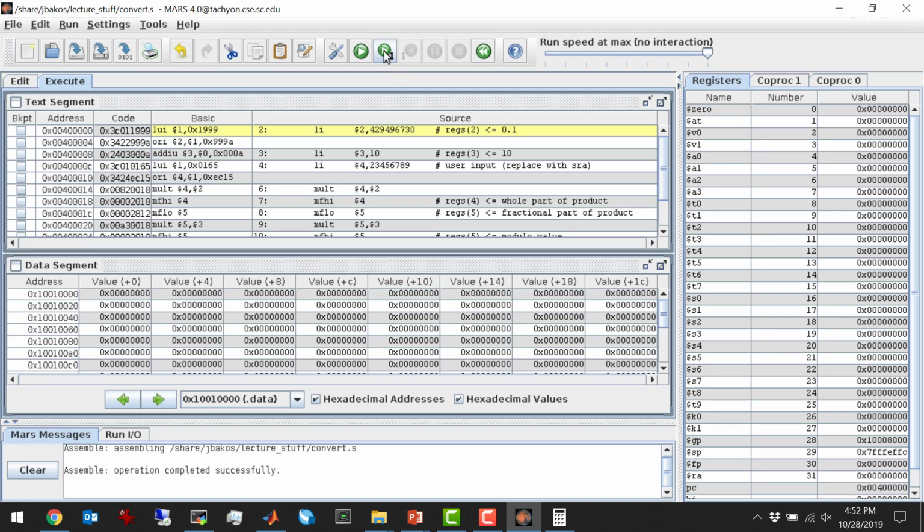So notice the first thing that happens is that load immediate got treated as a pseudo instruction because that 429 million was too big to fit in the 16-bit immediate field. So it had to take this instruction and split it into a load upper immediate to load in the upper bits, and then an OR-I instruction to load in the lower bits. Make sense? So this is the reason why we're doing LUI.